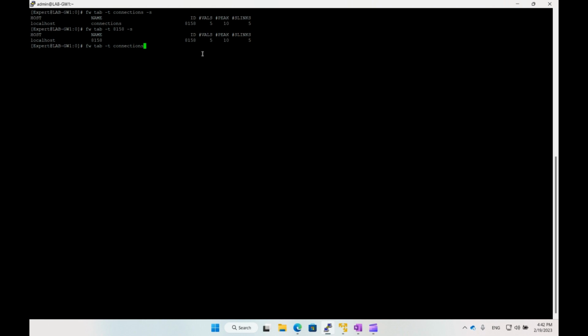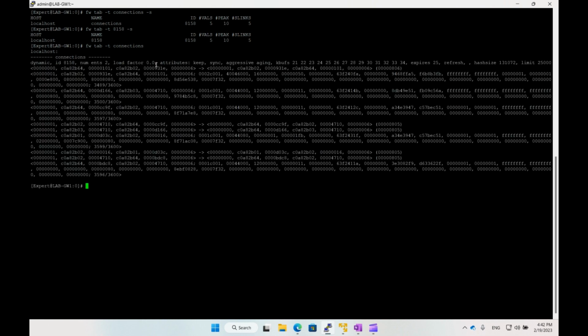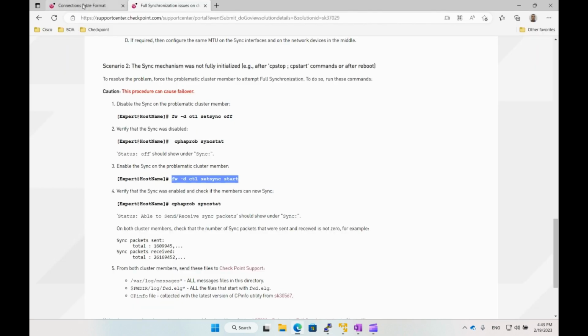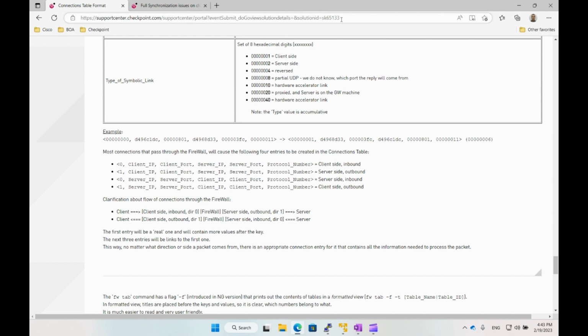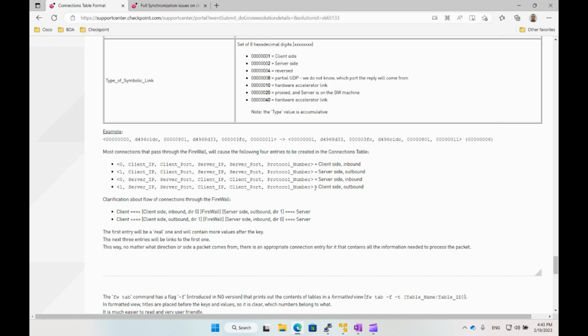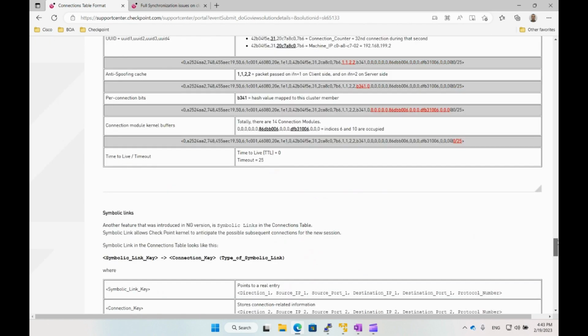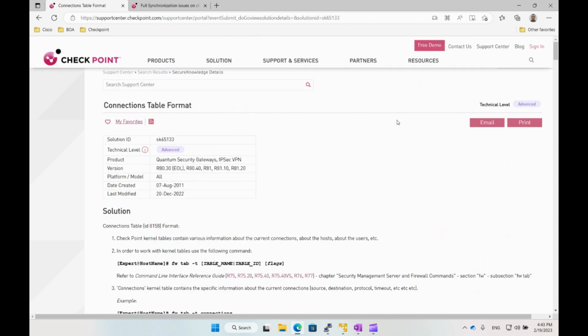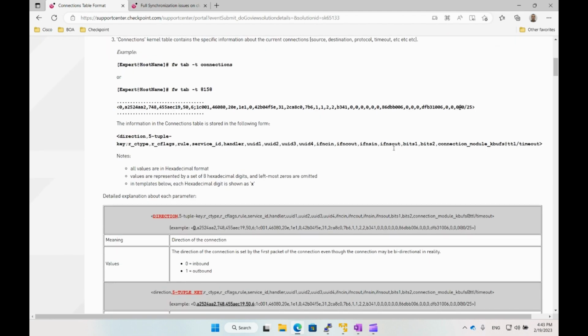I'm more comfortable with the connections. We don't have too many connections, we have just 5, so we can display all the connections without any filters. But we see that there is actually much more data than just for 5 connections. And the reason for this is that for each connection we have symbolic links. To understand what a symbolic link is, we should go to the other SK, that's SK 65133. This is a great SK. I highly recommend reading through it. It has a lot of information, and all this information is about the connection table format.